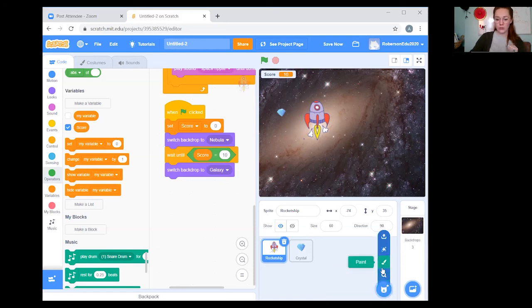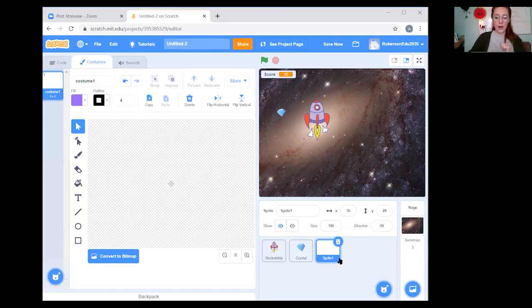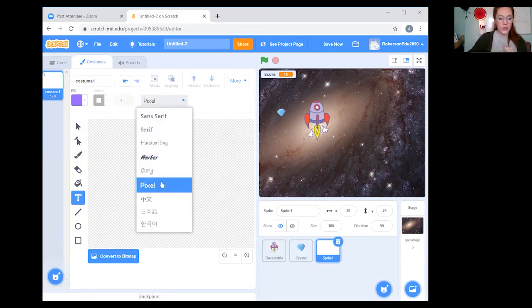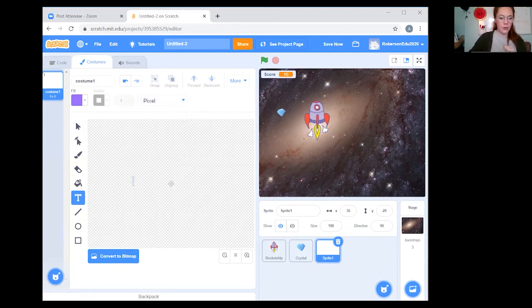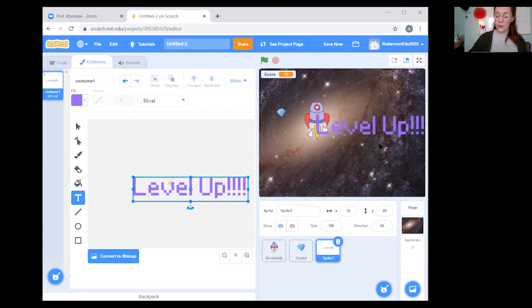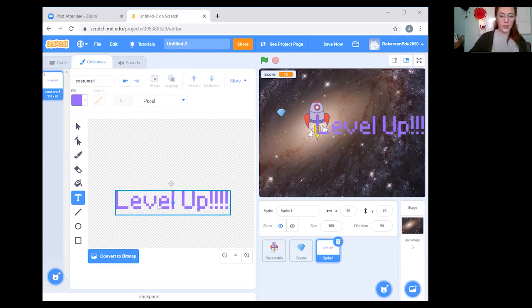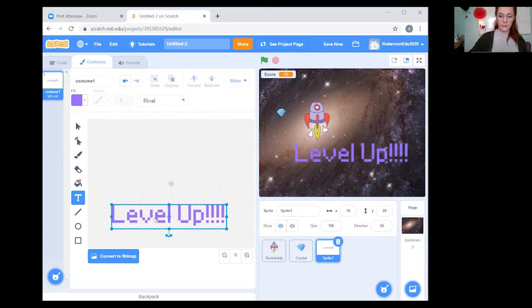So I'm going to show you the actual paint because I want to make my own message here. Rather than choosing a sprite, I'm going to go ahead and create my own. I'm going to just write with text and choose this pixel. We'll see how big it comes up. I'll just write level up. Now this doesn't look very big to me, so maybe I will change the size, make it nice and big. You'll see the preview of it comes up on my screen.